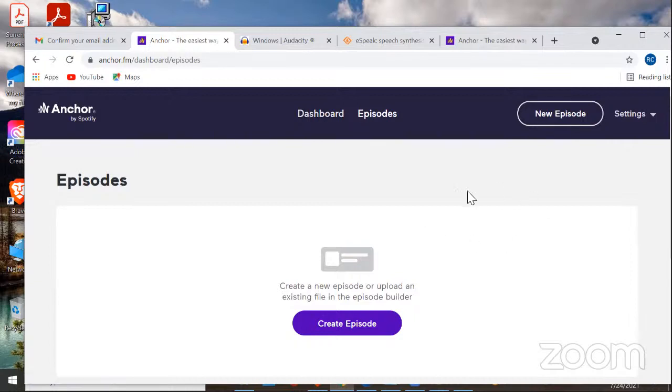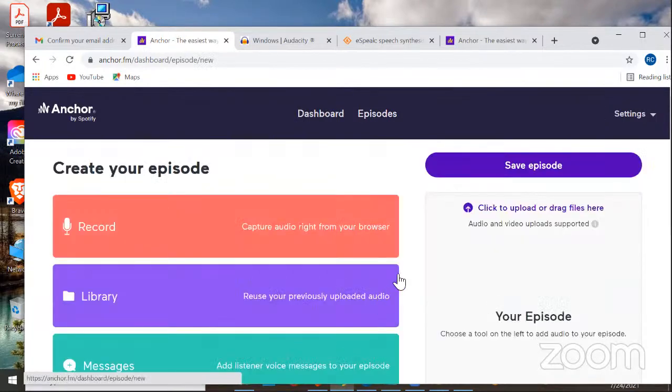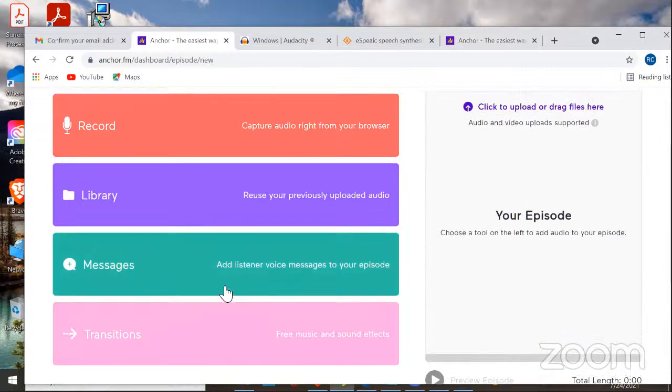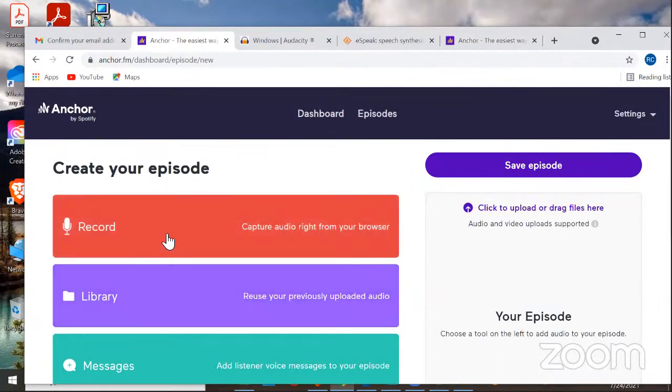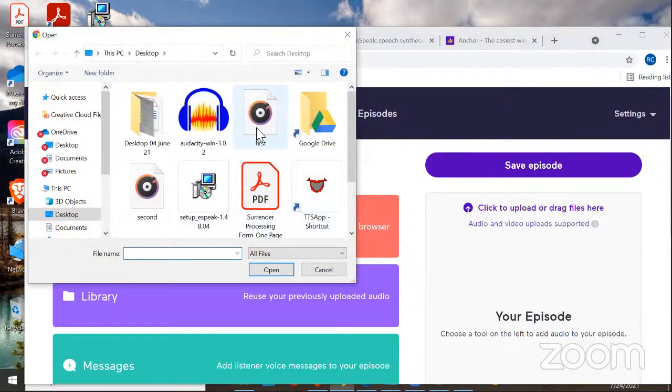Okay, so for the first time you will have to click on create episode, and here you will find these four options: record, library, messages, and transition. Record is if you want to directly record here. If you don't want to record here but want to upload from your computer, then this is the option. So click or drag to upload, and you can use your recorded audio. Like I have recorded this using Audacity, so I can use this directly.